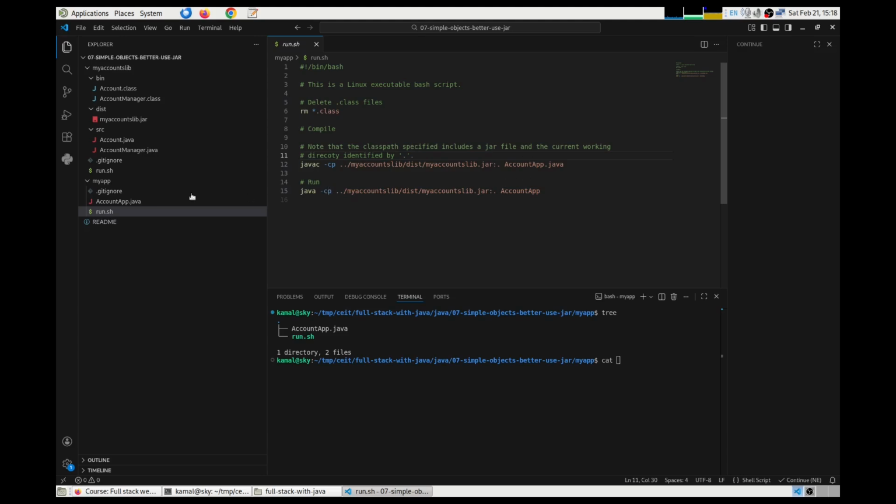Once you get it compiled, the account app .class file would be found in the same directory, and we just run it by specifying the jar file as well as the class name which contains the main method. So the -cp option is used to specify the class path. So I should be able to run this here.